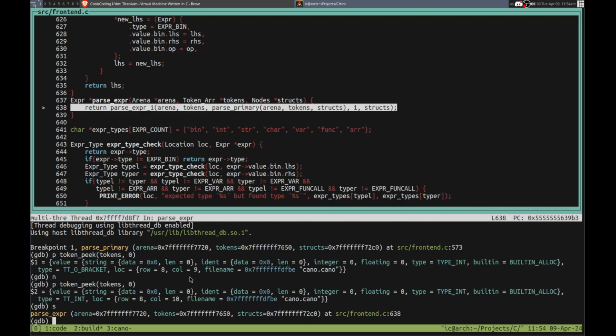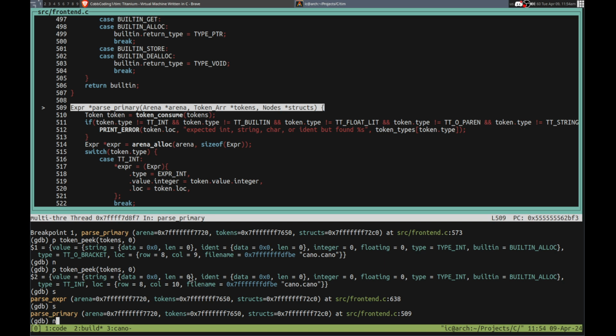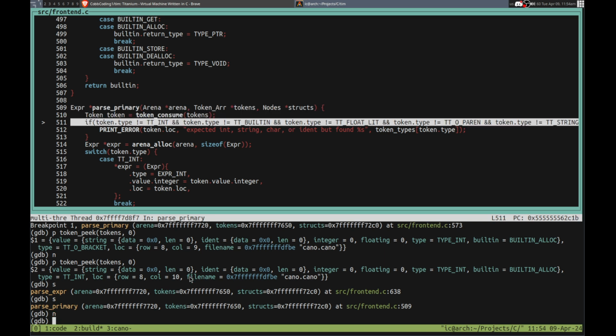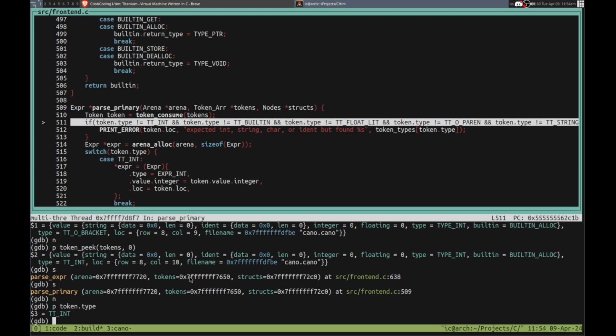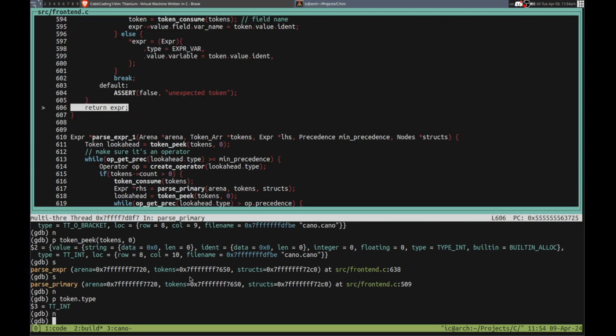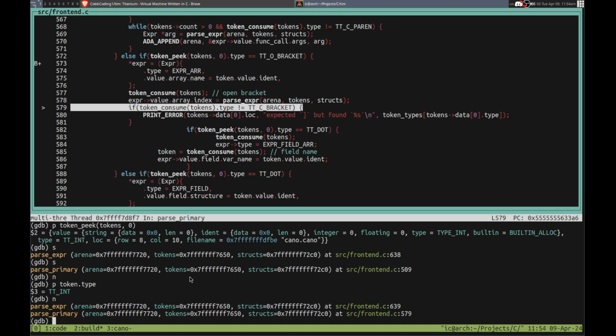So that's what we parse in the expression, I believe. Step into that. Go here, token consume. So we get the token. Token type, and it is an integer, so that's fine. Switch over that, it is that, and we return this whole thing. Return out of there, and we're here.